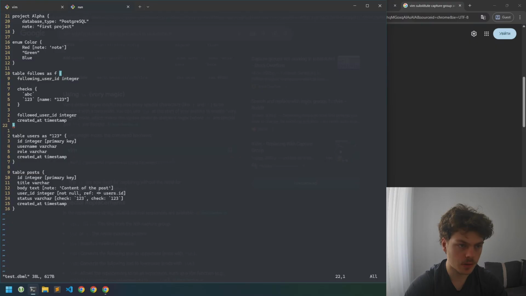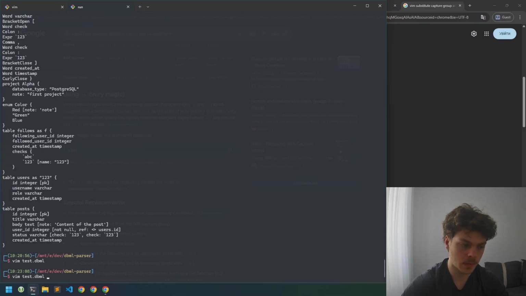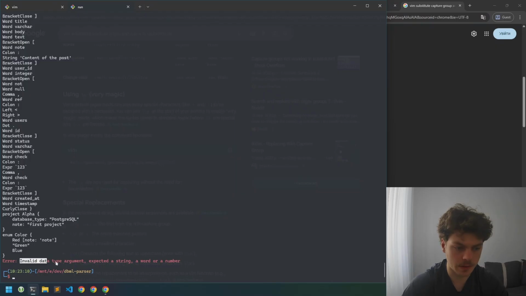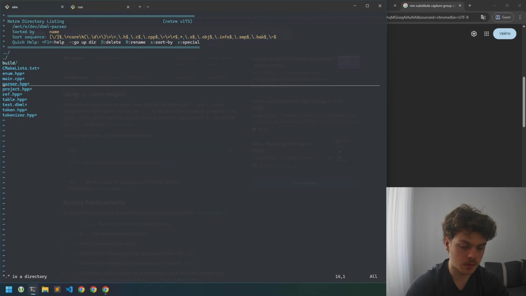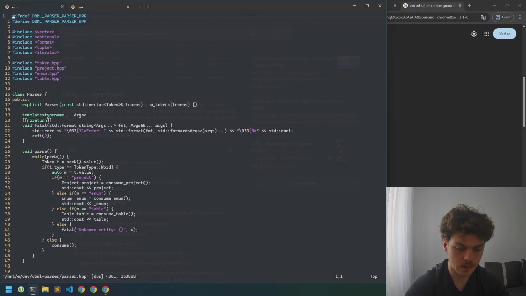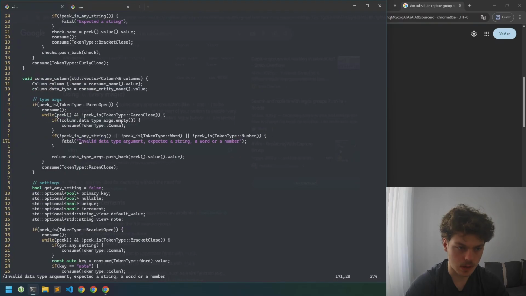If we go into test DBML and try to add, for example, this here, we would get an error: invalid data type argument. Let's even try to search for it. So we go into Parser because it's where it originates from. This is in type arc in consume column. So if it's paren open, we consume it, and while we got something, but it's not paren close.